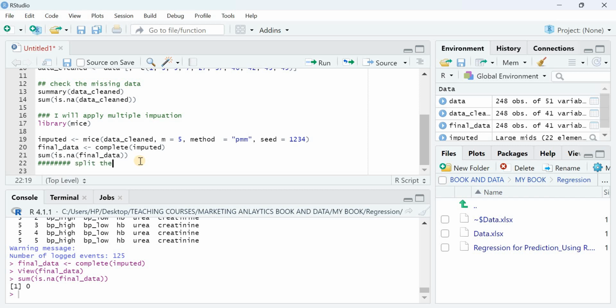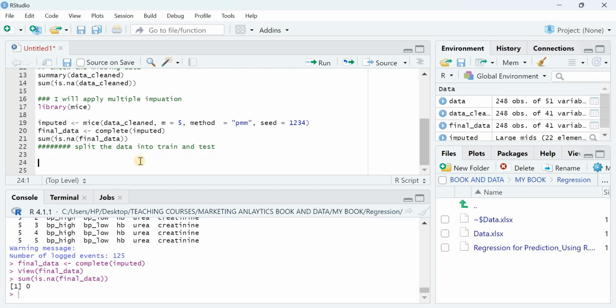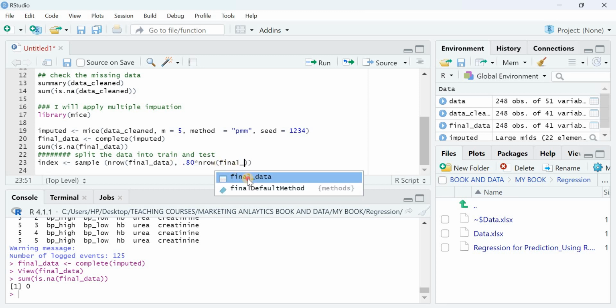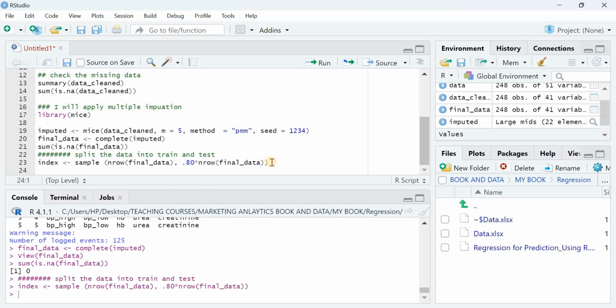So let me do one thing here. Split the data into train and test. I just showed some time before how we split the data. So I use index is equal to sample function, and I use n row of my final underscore data, and I just use 80% of n row of final underscore data, call it as index here.